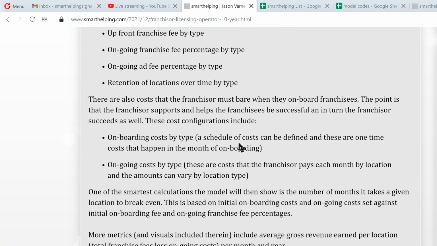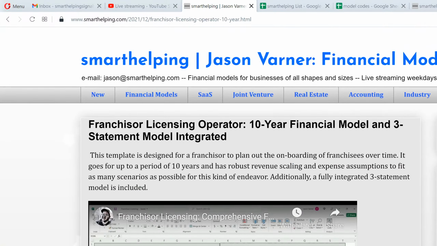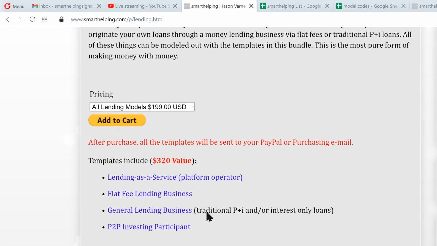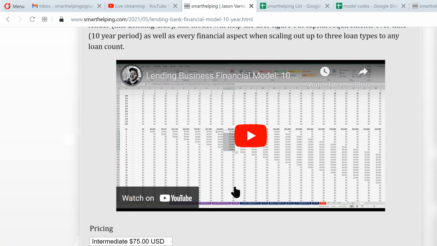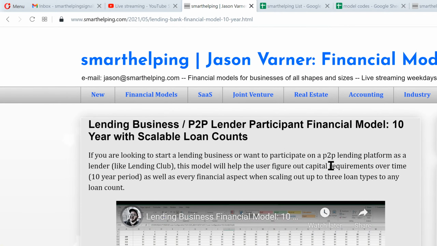So we've now got how many? 1, 2, 3, 4, 5, and then also the lending model, the general lending business, has a 3-statement integration. So it's at 6. We've got about 55 more to go or so for starter models.